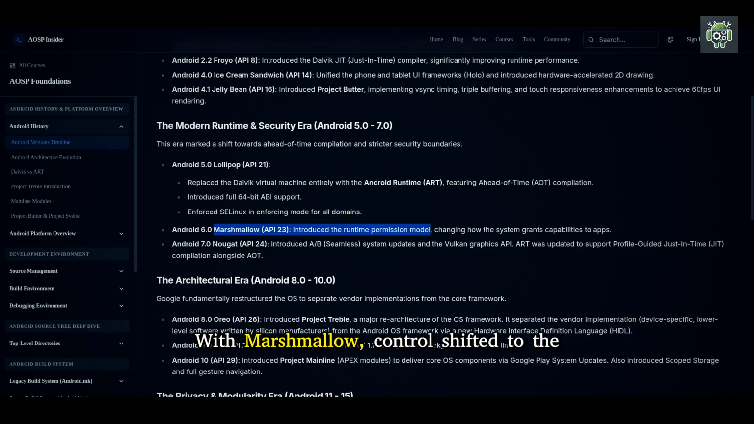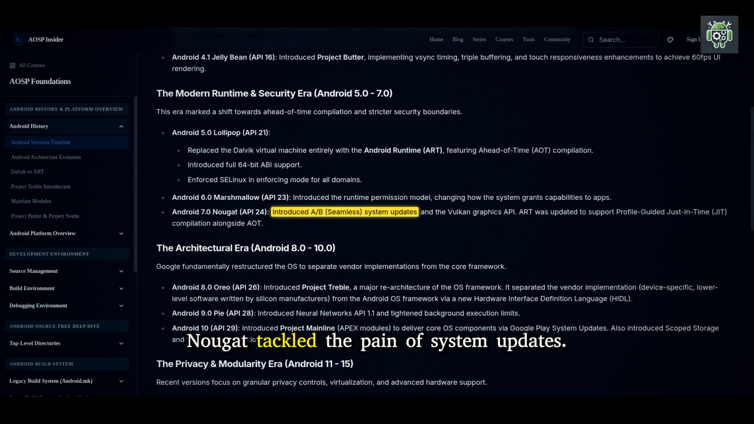With Marshmallow, control shifted to the user. The runtime permission model was introduced, forcing applications to ask for your approval to access sensitive data when they needed it, not before. Nougat tackled the pain of system updates. A/B seamless updates allowed a new version of the OS to be installed in the background on a separate partition, ready for a quick reboot.